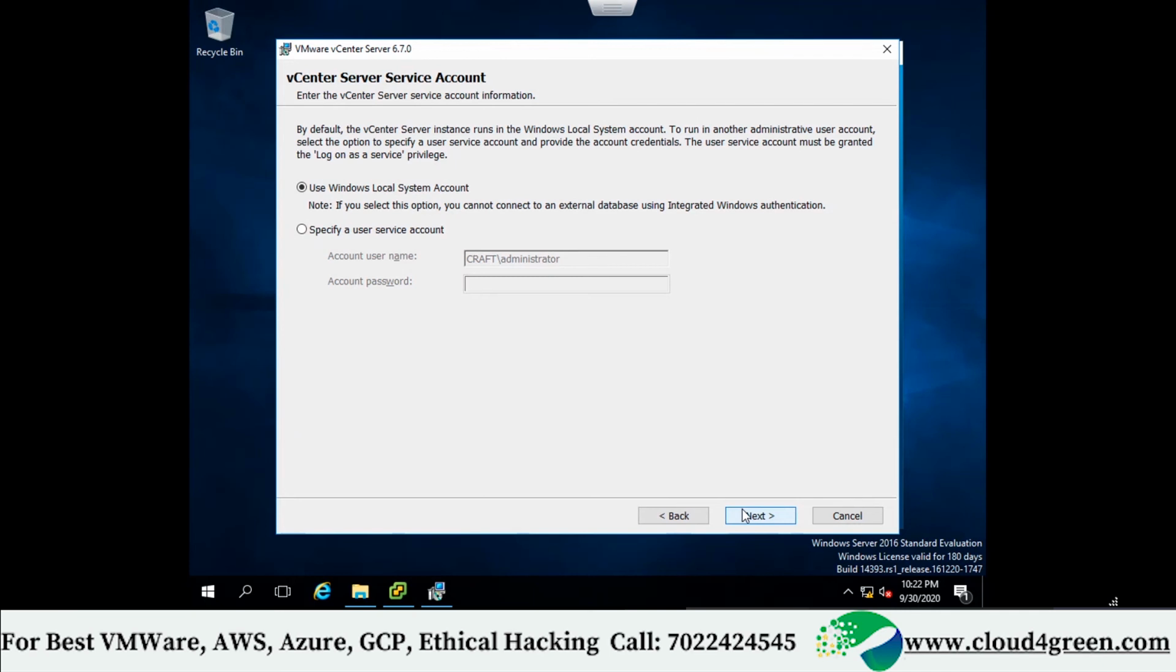And this is called vCenter service account. See, when you turn on a server, automatically some services are running. Example, remote desktop service. What are the services? Network services, storage services. These are all default services. vCenter is also one of the services. So it is asking which account you want to use to start those services. Let it use the Windows local system account. Okay.